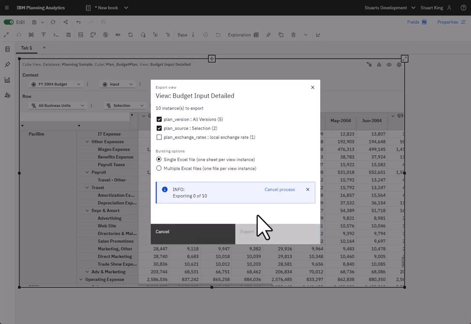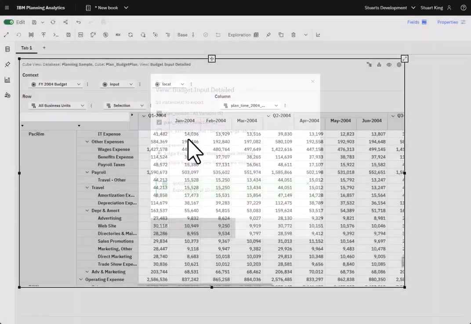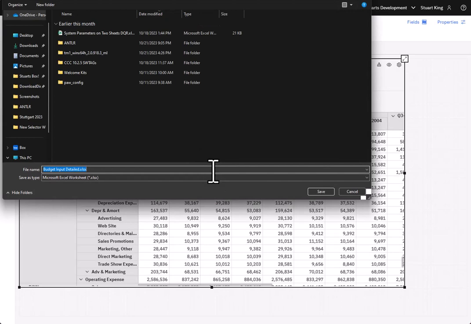So if we click export, the export process will run. Again, it can take a bit of time to run. In the back end, it's just generating an Excel file or a bunch of different Excel files with different sets of data. And of course, we get the option to actually download the file here.